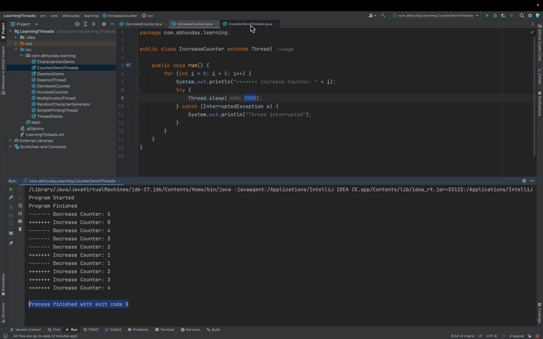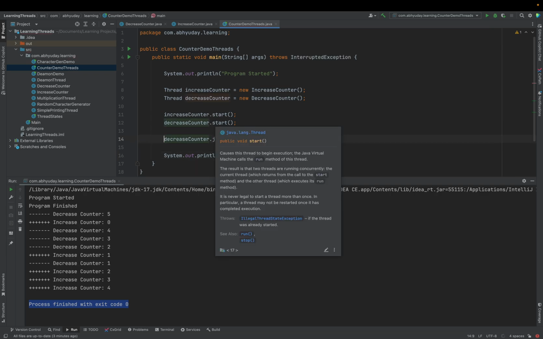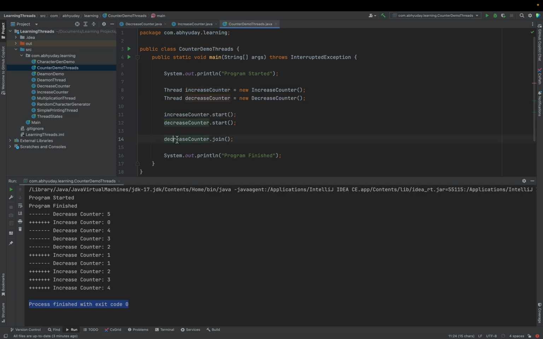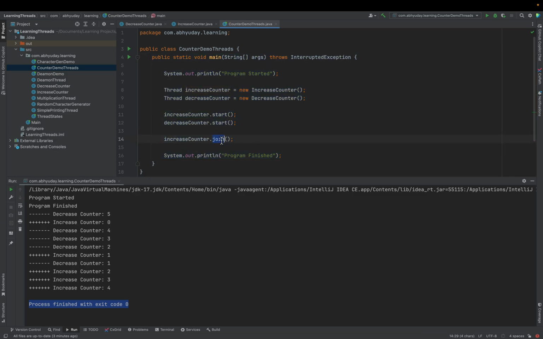A few things that we can do here: we can make use of the join method for waiting for IncreaseCounter to finish, and only then should the program, that is the main thread, finish. If we add increaseCounter.join here, we are instructing the JVM to make the main thread wait until IncreaseCounter completes. This will give us an output where "program finished" is printed right at the last.